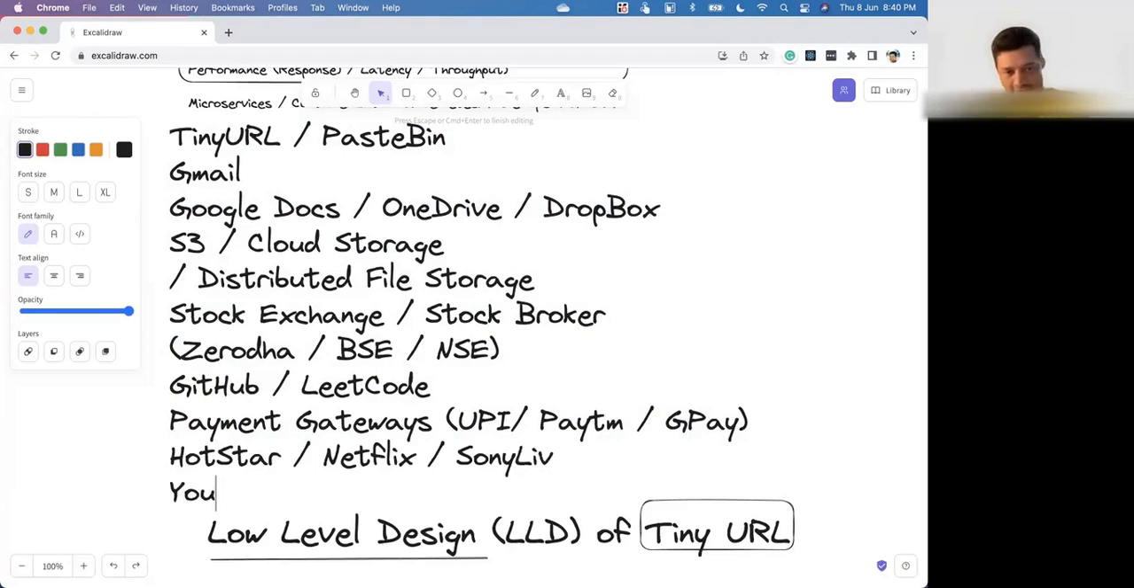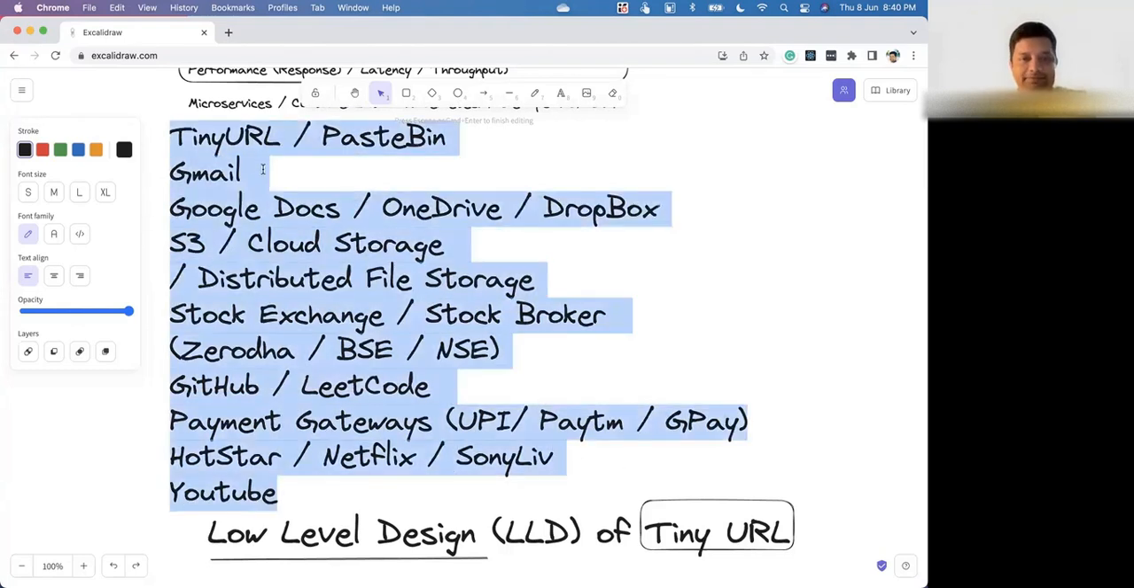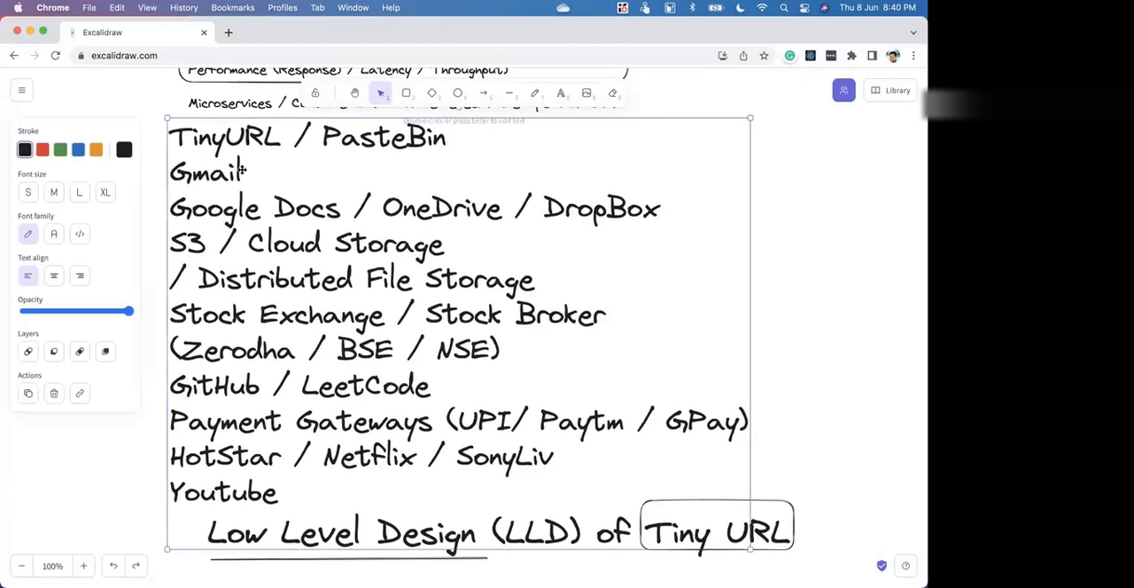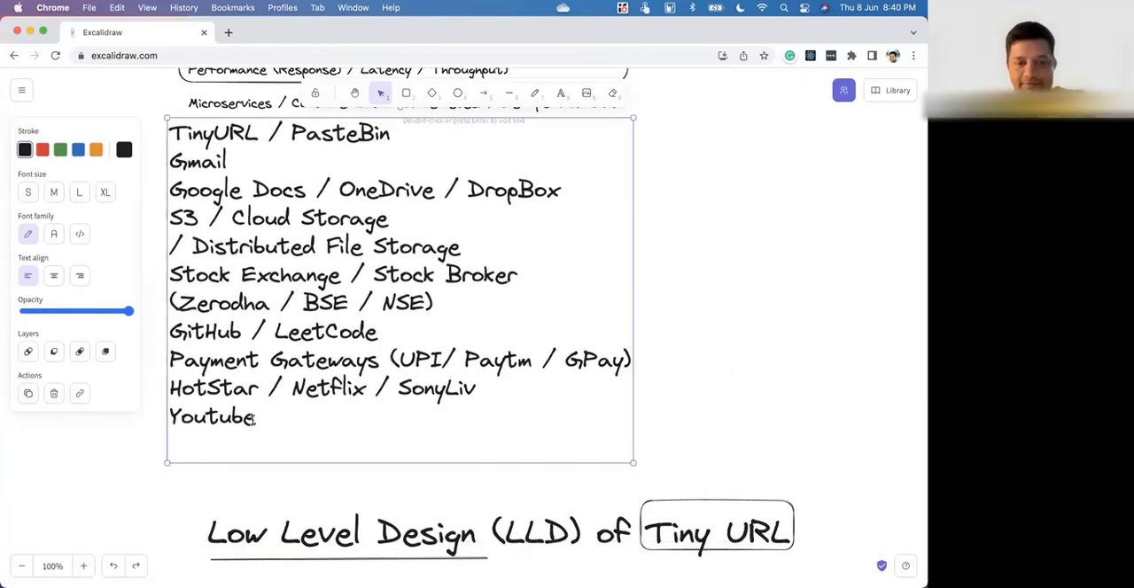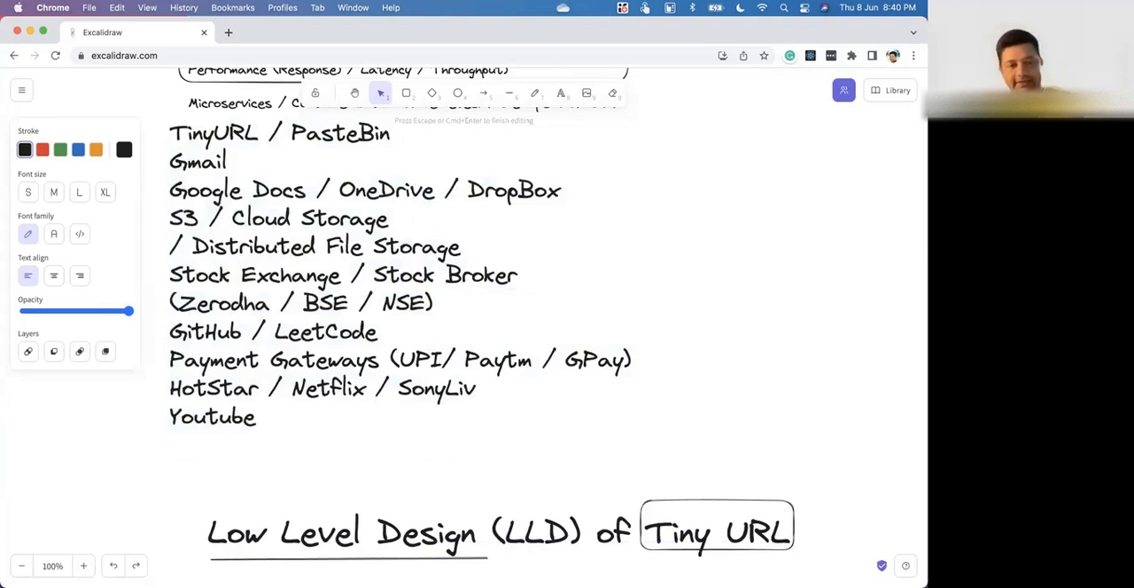Now YouTube. YouTube is another kind of system. It's different from Hotstar. Hotstar has fewer movies, Netflix also has fewer movies, but YouTube has a lot of video content. You can upload also, but in Hotstar and Netflix, you cannot upload content. So Zoom, yes, Zoom is another system which we will be discussing. These are all different kinds of platforms.